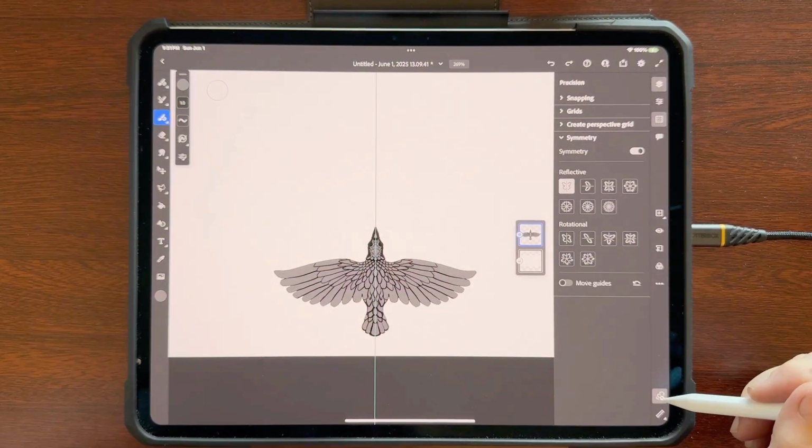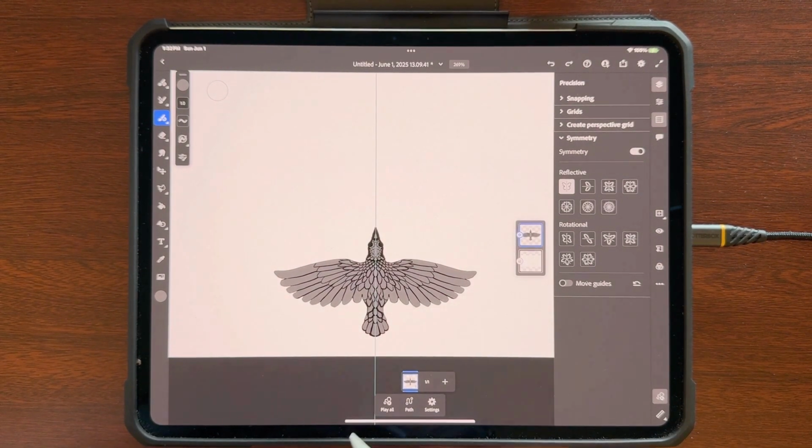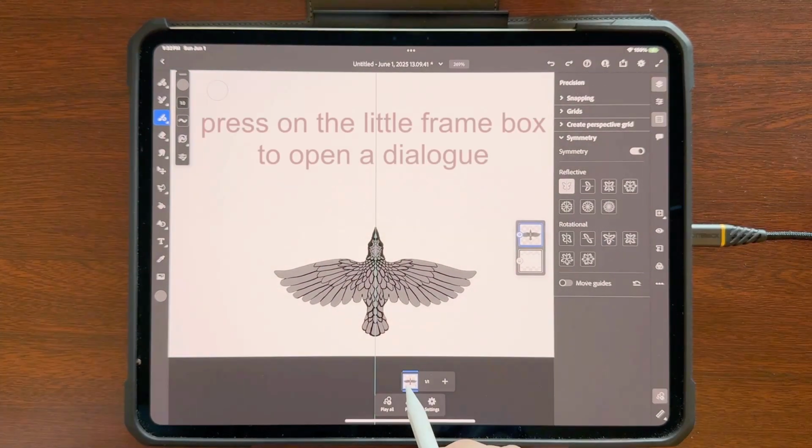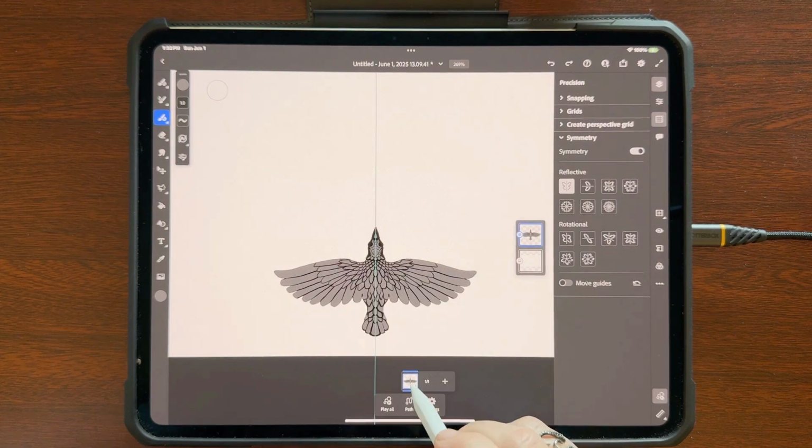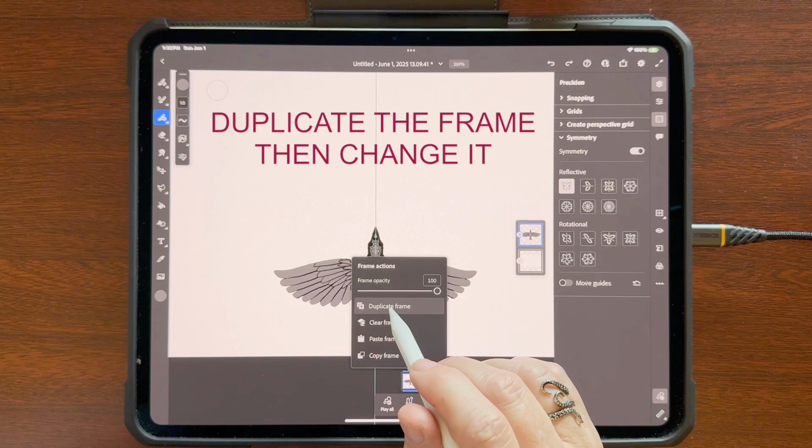So the next thing that's really important here is the magic graphic motion tool. And right here, I press on the little frame box in that open dialog, and I'm going to create another frame. I'm going to copy it, and I'm going to copy that several times, but each time I duplicate the frame, I change it a little bit.